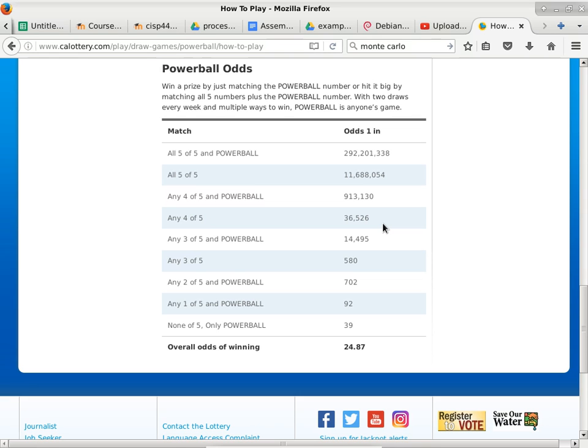So typically when you look at gambling, you look at the organization organizing the gambling. If they seem to be making money, it's not a good idea to gamble. Because that money comes from somewhere.